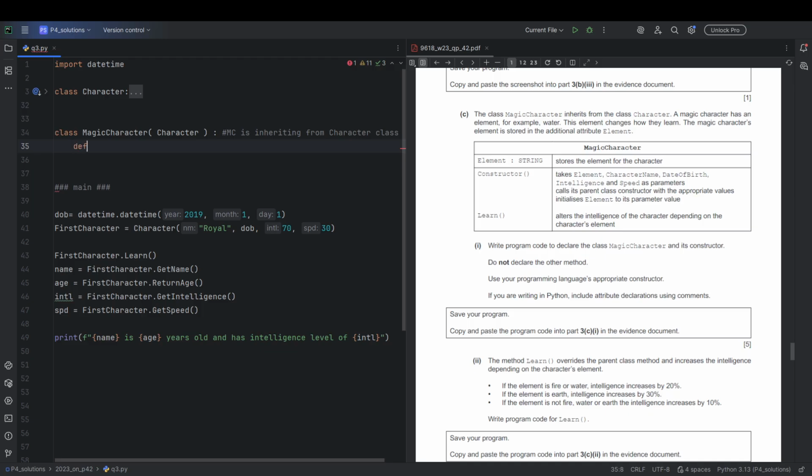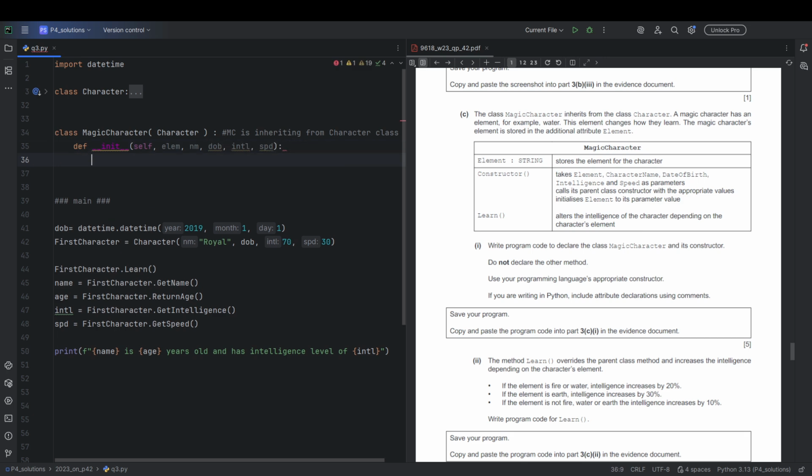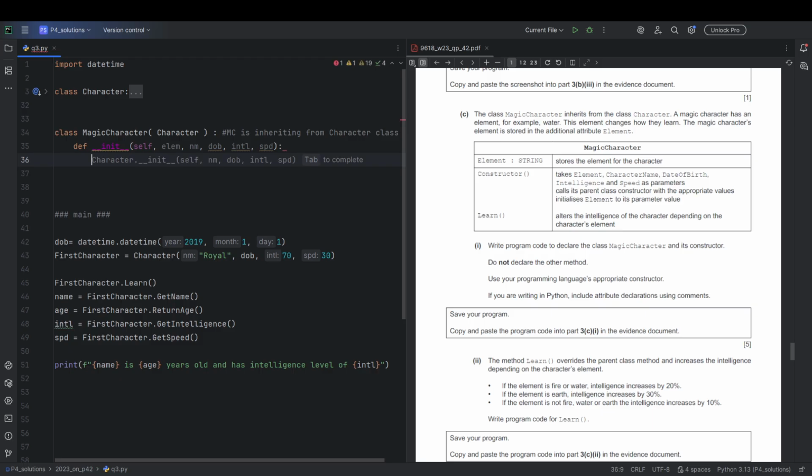Okay, so we'll write def __init__. Then we have self, and we need to get the same attributes here. The only new thing is element, in the same order. So let's call it element, and then we have the name, the date of birth, intelligence and speed. Now, these are the same as the parent parameters.